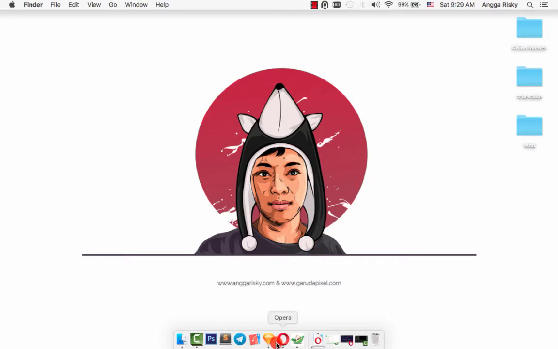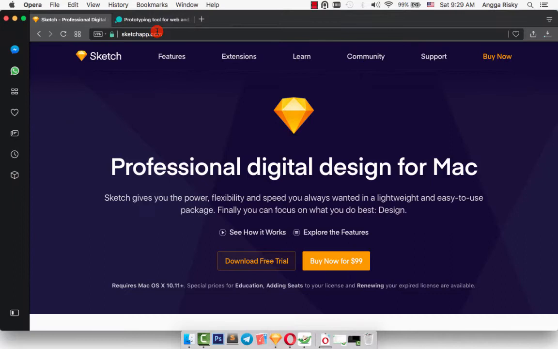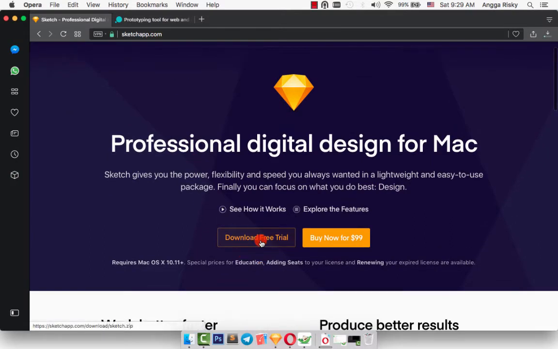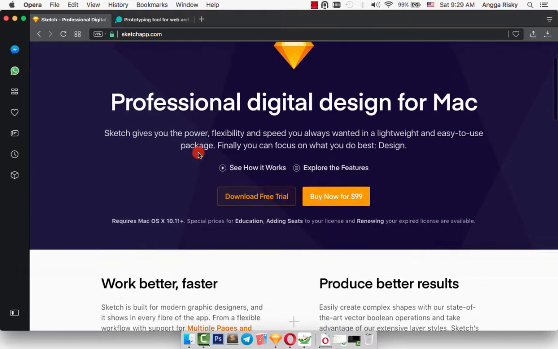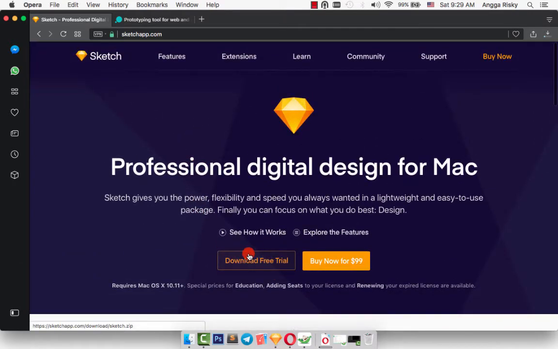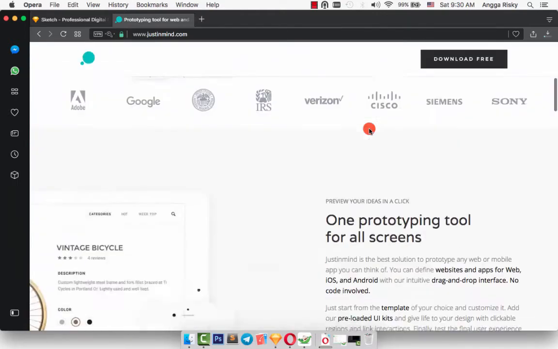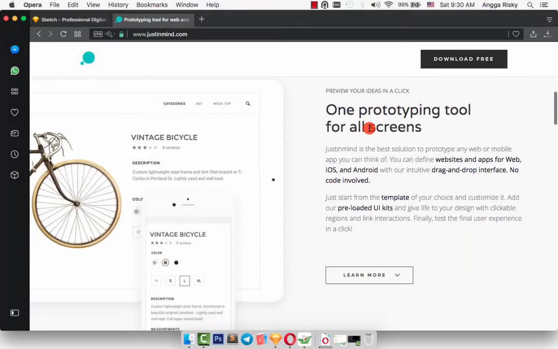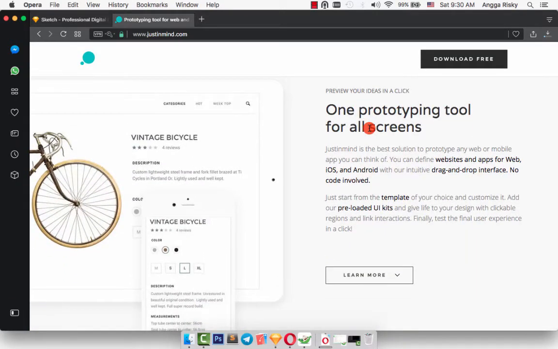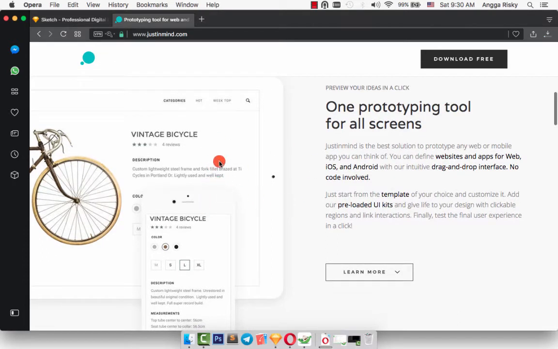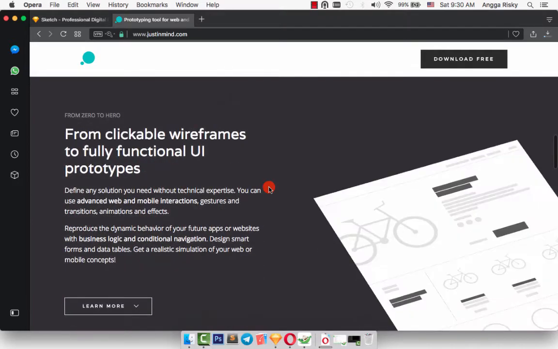So the first thing you need to do is download the Sketch app. You can download a free trial or you can buy it for $99, but it's okay, you can select the free trial. And the second one, you need Justinmind. You can download it for free, but you need to sign up first, okay? Well, this is Justinmind, and this application helps us to turn our UI design into interaction design. It's easy to use, and I will show you.